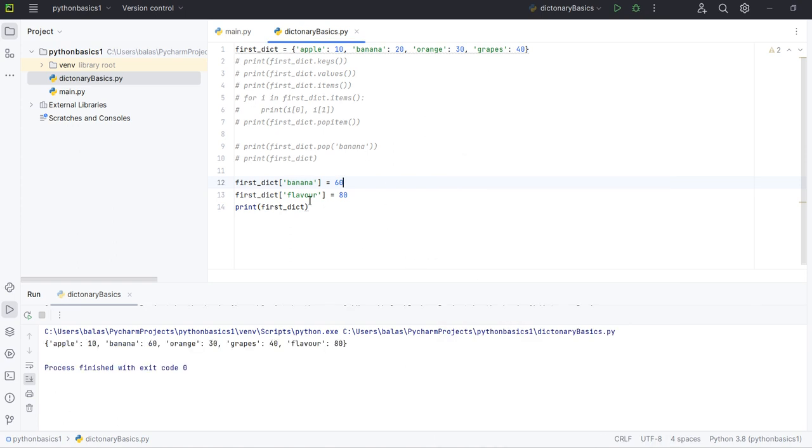See, now apple is 10, banana is 20, right? So I updated the banana value as 60. So it was updated. Next, orange is 30, grapes 40. See, I newly added flower. The value is 18. This is how we can update and alter, we can newly add and we can update it. So this is how we have to do it.